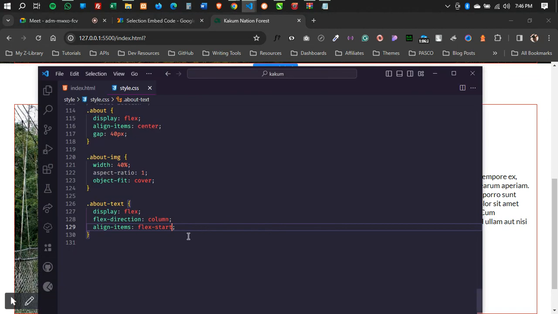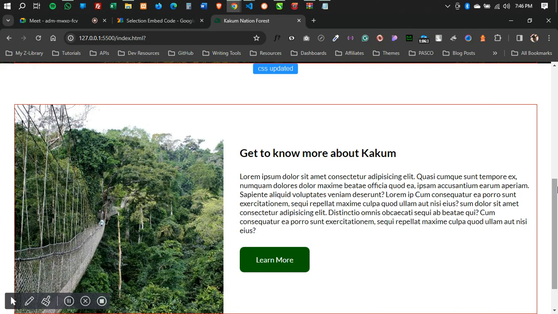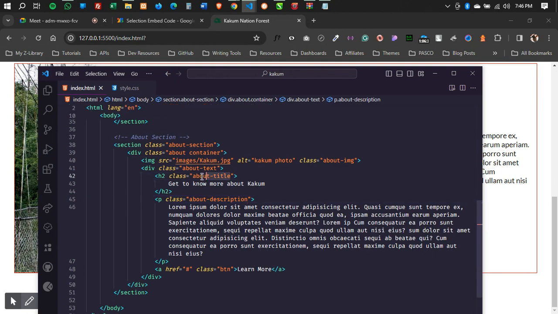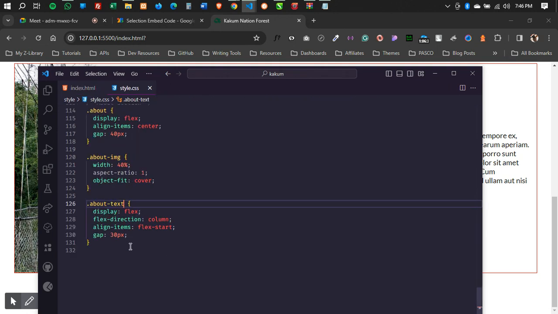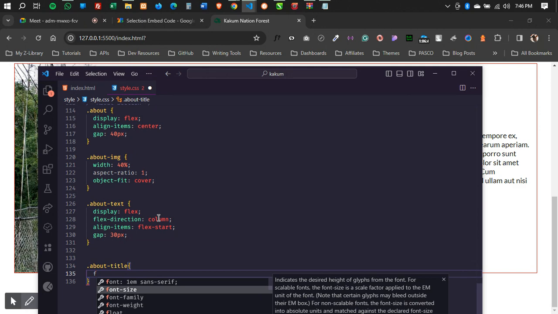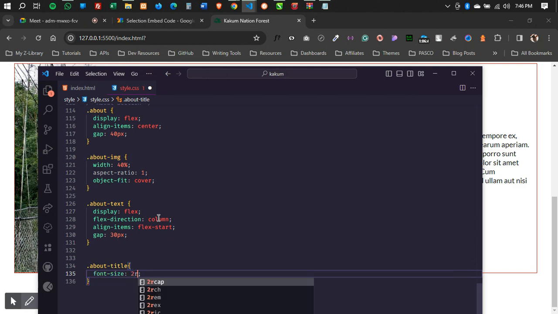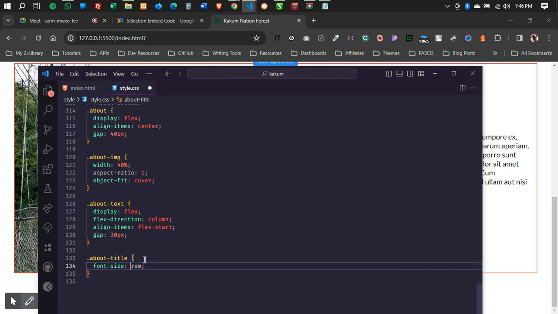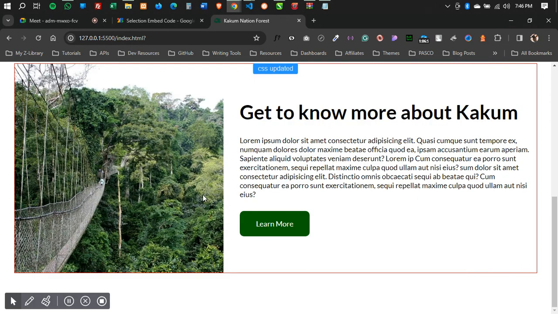So we have our items over here. Now I can give it a gap of 30 pixels. I believe that will work great for me. All right, so that is great. Now I'll select the about title, and I'll give it a font size of 2 rem. 2 rem is too small. Let me make it 3 rem in this instance.